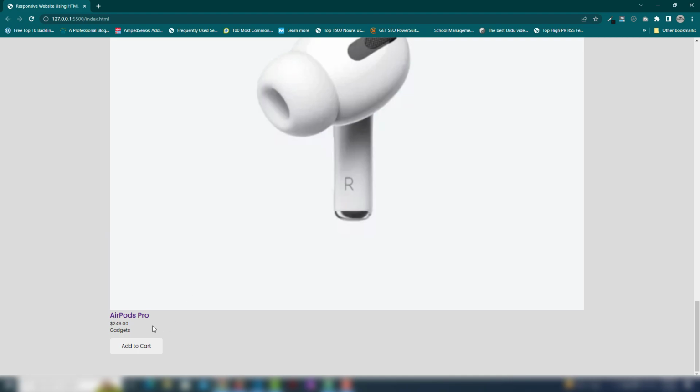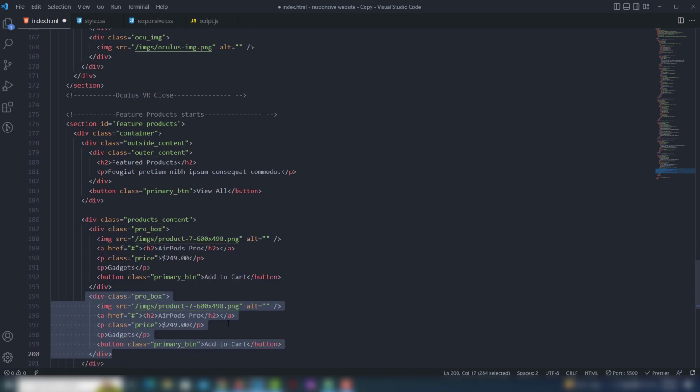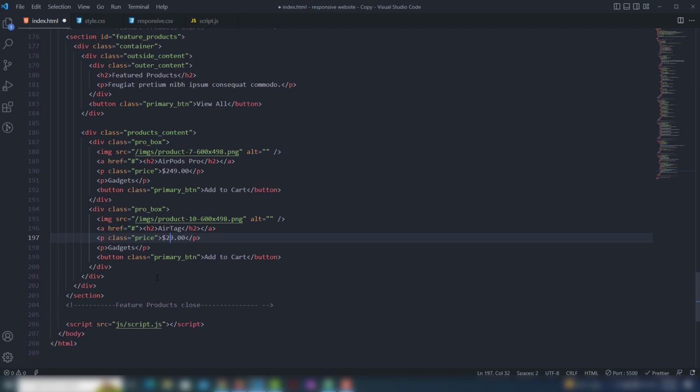So let's see, right? So this image, content and some text. So we're going to use this one second time. In the second time I'm going to change the image to I think 10. Yes, and we're going to change the content tag, and this will be only 29, and I'll leave the other content.